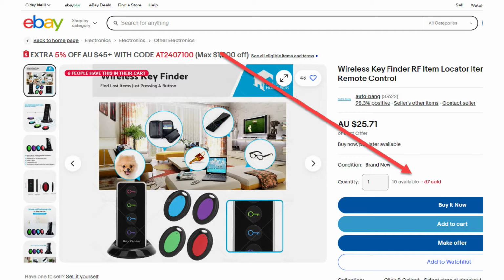First of all, the reason to have eBay's listing stay active function enabled is that it stops your listings from ending and you lose all that valuable sales history when an item runs out of stock. Let me show you what I mean. Take this listing as an example.